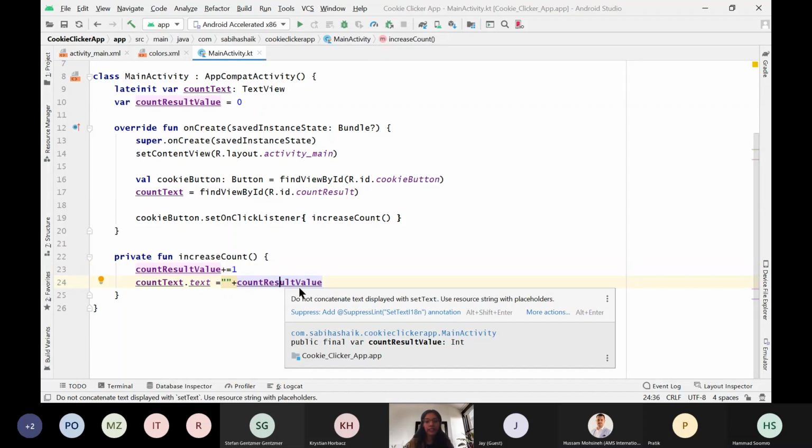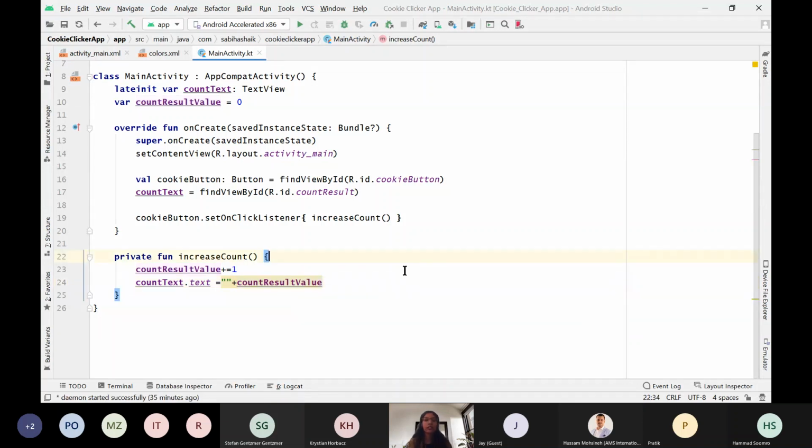It would give you a little explanation. It says, don't concatenate text displayed with set text. Use resource string with placeholders. So one thing we could actually do to make this a bit better is declare any strings we're using here in a separate file on Android Studio called strings.xml.